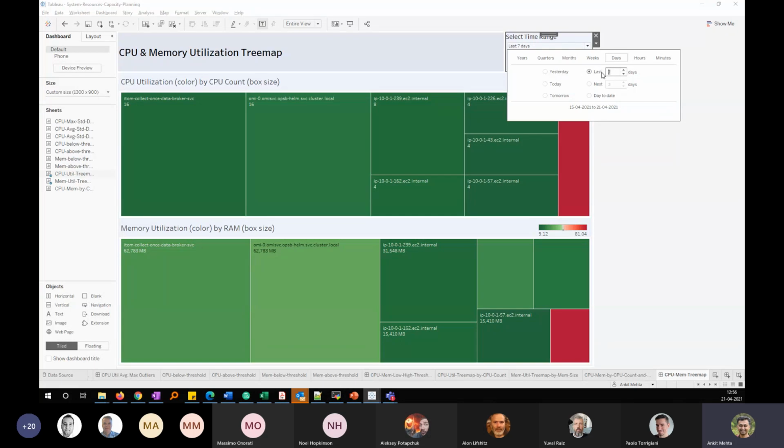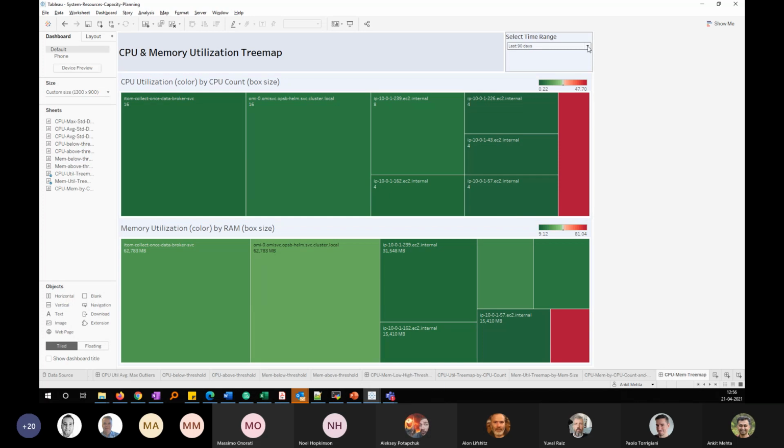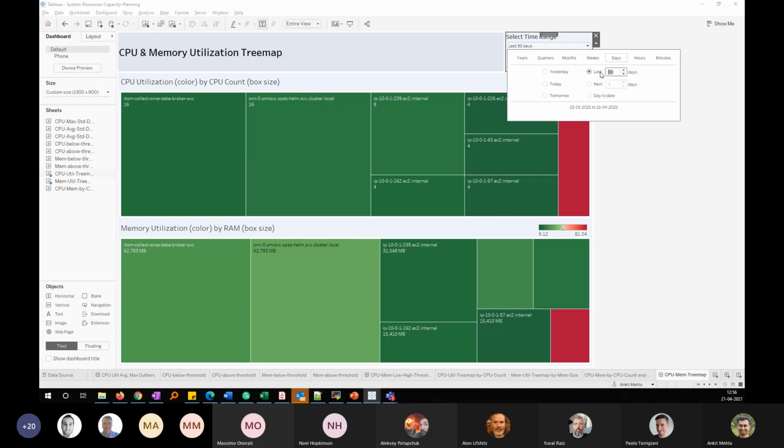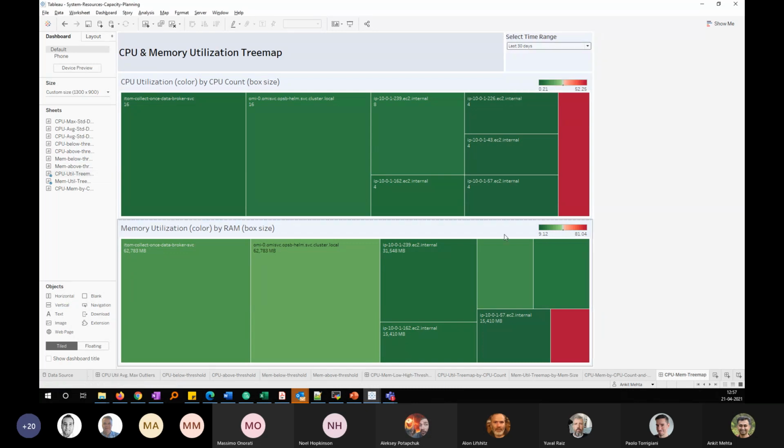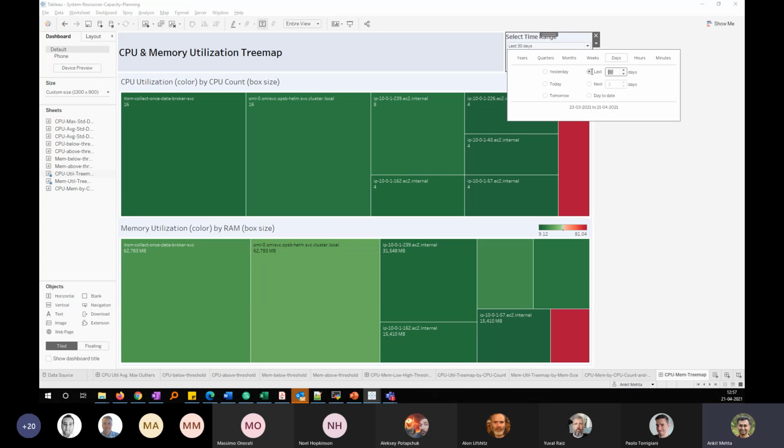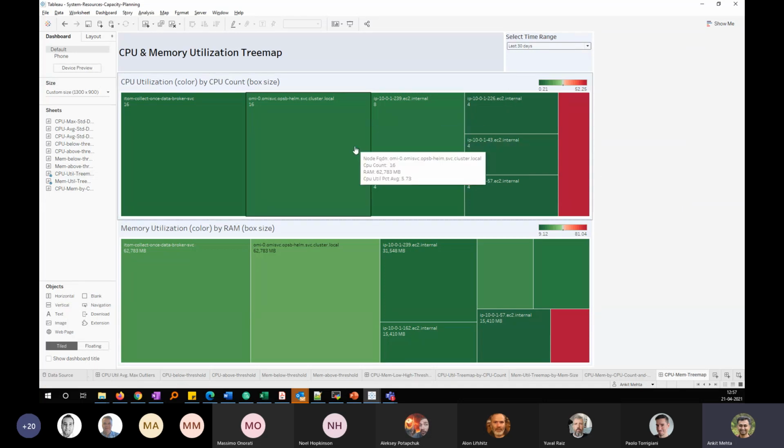If I make this 90, okay, so yeah, there isn't really much difference in the values, so the different colors don't stand out when you change the time range. Let's see if I give 2 days. Yeah, as you can see, this box over here changes the color a little bit. Okay, so that's just that.